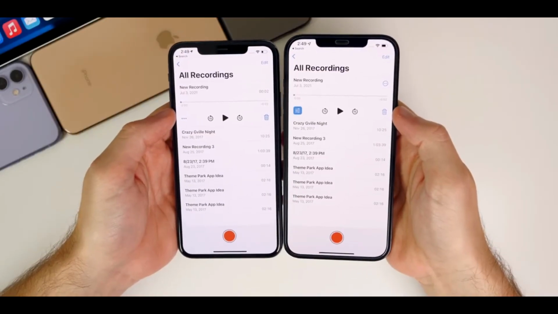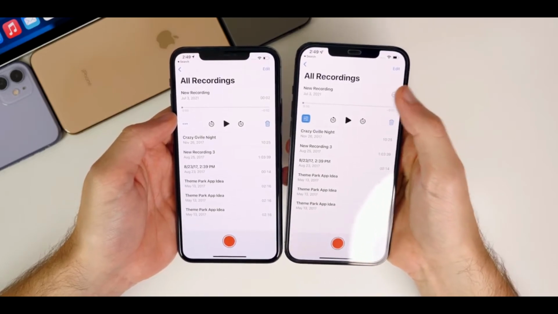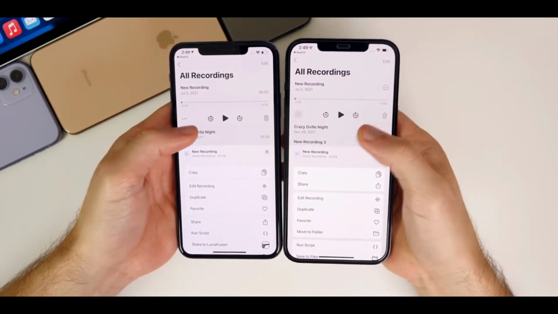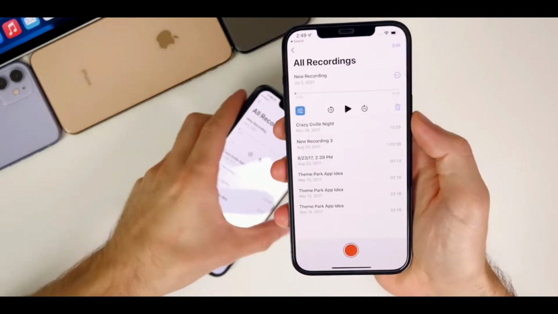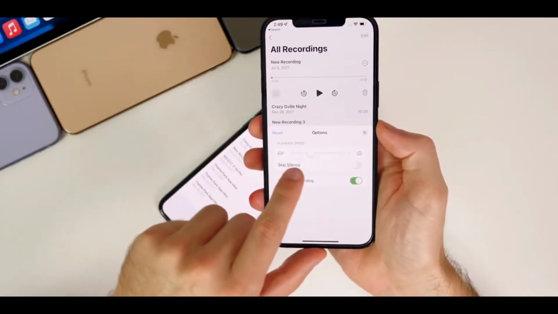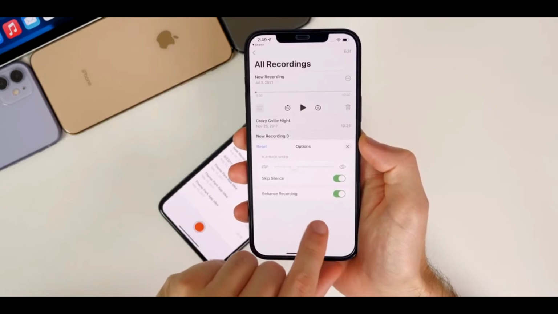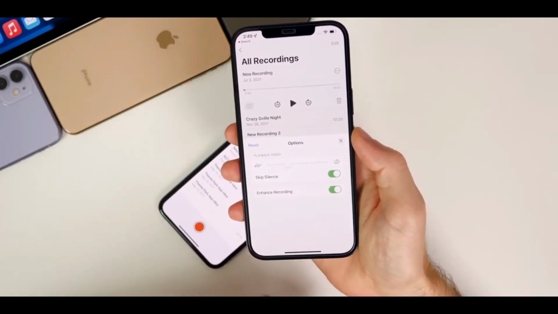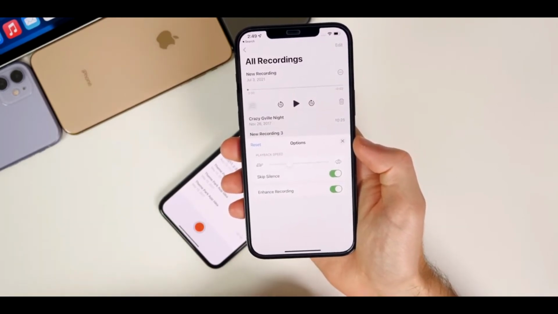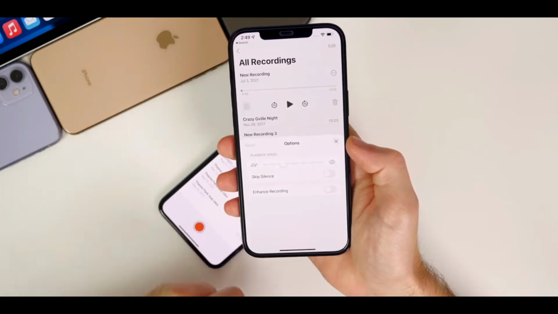We also have some changes to the Voice Memos application. You can see right here, we have these 3 dots up here, which basically just do what the 3 dots down here did in iOS 14. But now in iOS 15, we have this new section right here. If we tap on that, you can see we can change the playback speed, we can skip silence, and we can enhance recording. Better quality is what Enhance Recording is, and Skip Silence is a feature that you see in podcast applications and things like that. So really cool. And you also have a little reset right here if you wanted to reset everything to default.